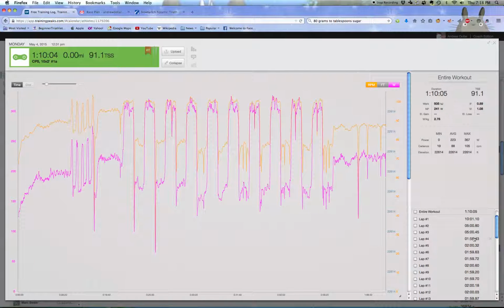And then you begin to see 2 minutes, 2 minutes, 2 minutes, 2 minutes, 2 minutes. So again, the workout was 10 by 2 with 2 minutes rest. So the first thing I want to do is see, hey, okay, Derek, did you stay within your zones?